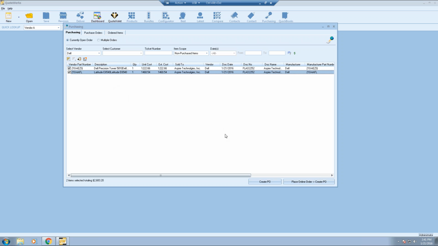But you do have to convert those quotes to orders in order for them to show up in the purchasing window. Any of you that are not using the purchasing window, but you may want to be able to purchase from Dell through QuoteWerks, this will be a little bit different for you because you've never done this before. For those of you that purchase through the distributors that we typically use, Ingram, Tech Data, Synnex, D&H, nothing's going to change. You'll just have the option to purchase through Dell now.